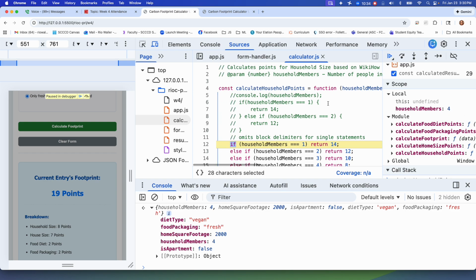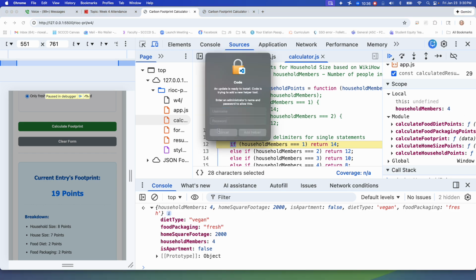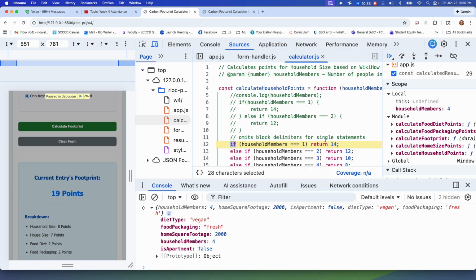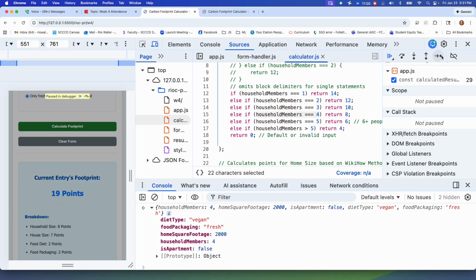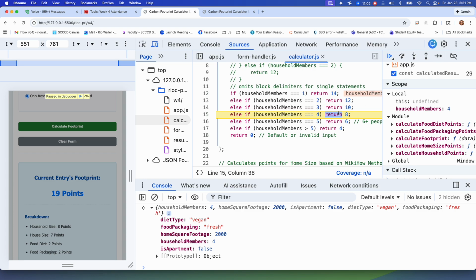Also call that block scope, but in this case, the question would be, what's it going to do right now? Well, we know that coming in, the value of household members is 4. So this line is false. So this resolves to false. Now else if it's step, and we should know that this is going to be true. So as soon as it does that, it's going to go, okay, now return 8.